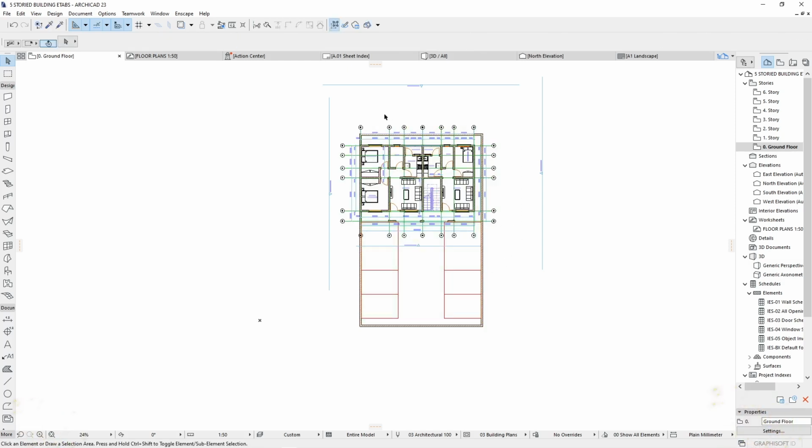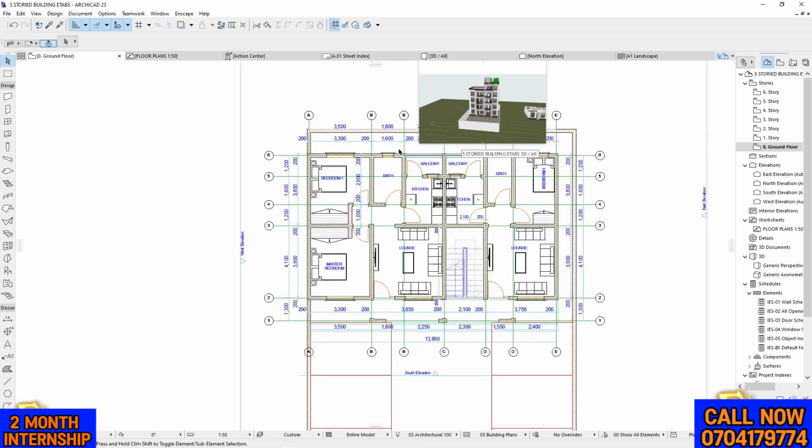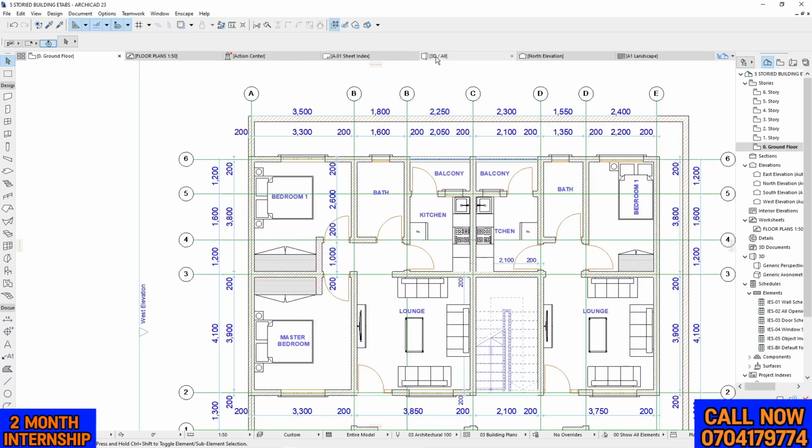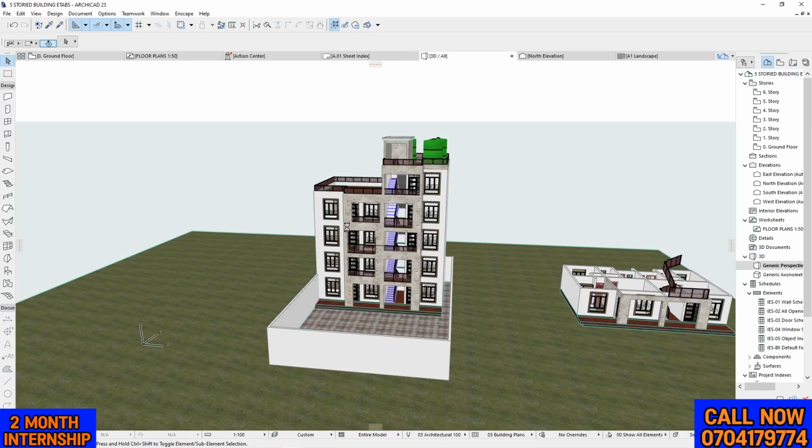Now, guys, in this video series, what we're going to study in this course is how you can use ETABS to analyze and design a structure. So for this one, we are going to design.